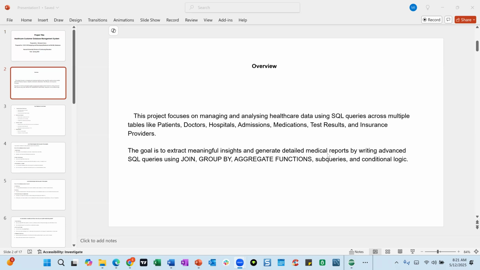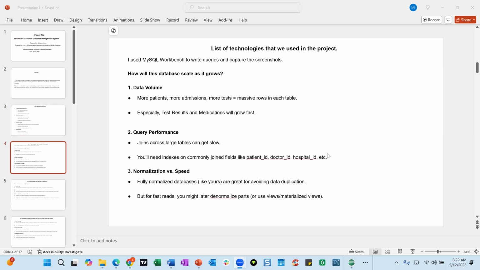The project overview. The project focuses on database management and analysis of the healthcare sector using MySQL, specifically MySQL Workbench. Several tables were created: the patient, doctor and hospital admission, medicine, test results, and insurance provider.